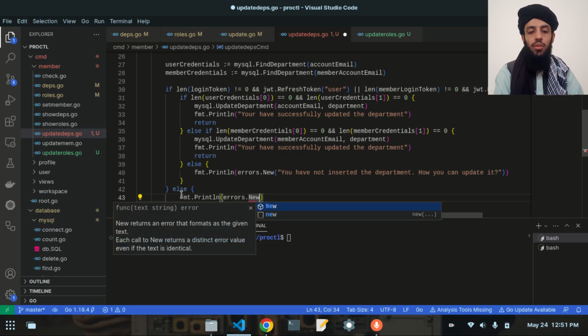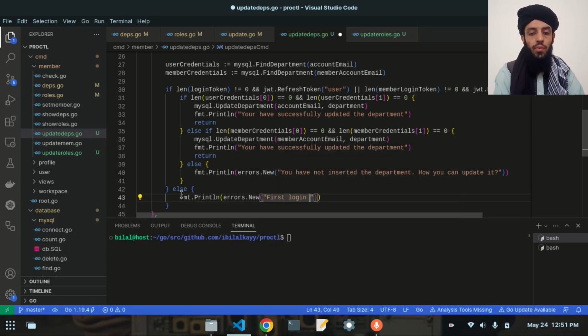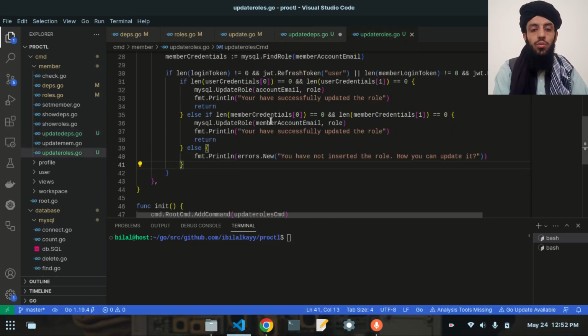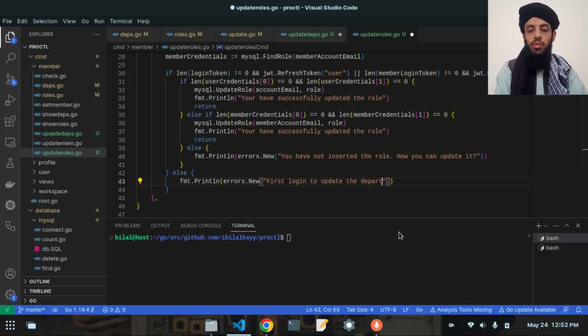Yeah, this is the message that I forgot. So, first login to update the department. Similarly, I will copy this else statement and go to the department section, role section, and I will write the else message here also. So it will show that first login to update the role here.